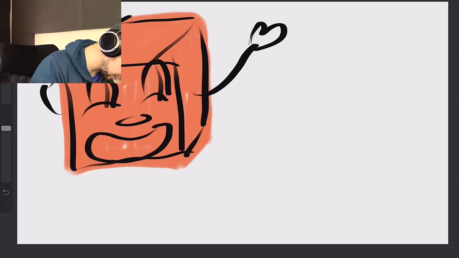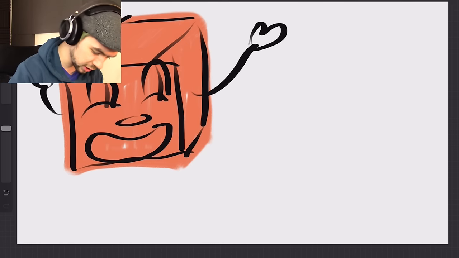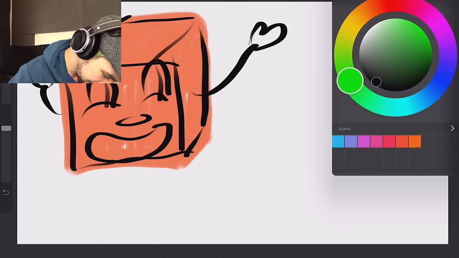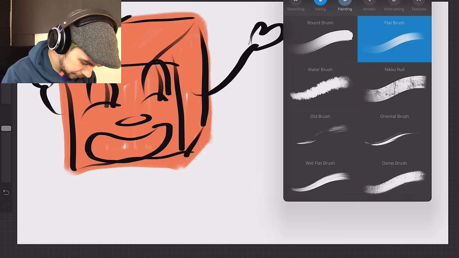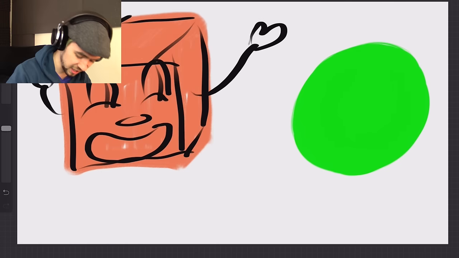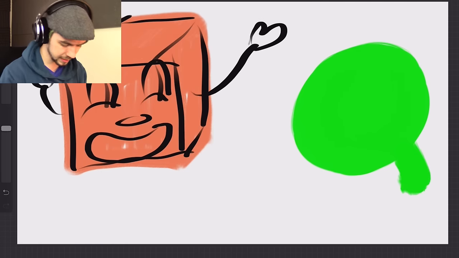Yay! Much better than the first one. Cool, now we just need to draw Sambert. Let's find a good green for Sam. Okay, he's gonna be a little trickier. Not a bad circle if I do say so myself. You have a little tail.